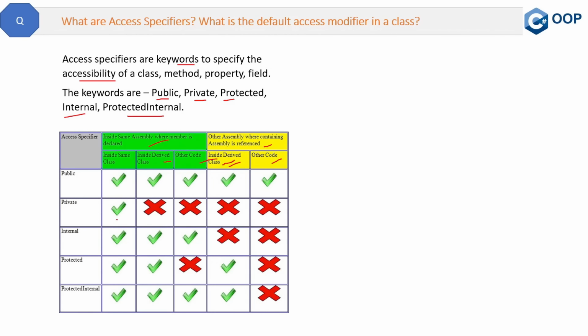Private is accessible within the same class only. It is not accessible in a derived class, in any other class, or in any other assembly, or the derived class of any other assembly. Internal is accessible within the same assembly. So here you can see it is the same assembly, it is accessible. It is not accessible outside that assembly.